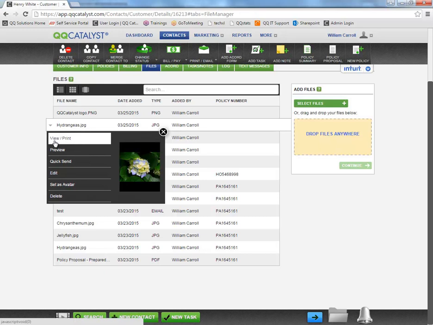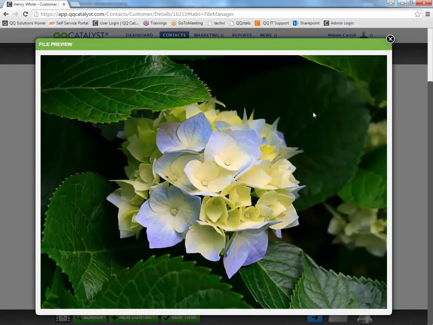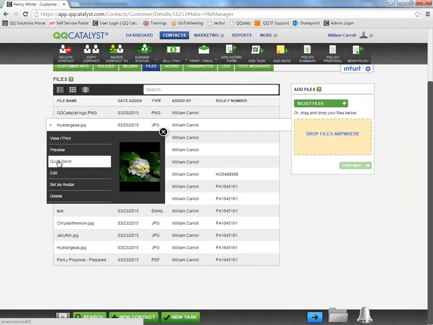I can download a hard copy of this file to the machine I'm working on. I can click on the preview option to get a larger picture of the thumbnail preview, or to preview the file itself if it's a PDF or a Word document. We have the quick send option to generate a quick send email and automatically attach this file to the email. I can click edit if I want to change the file name, file description, any file tagging, or the policy associated to the file.